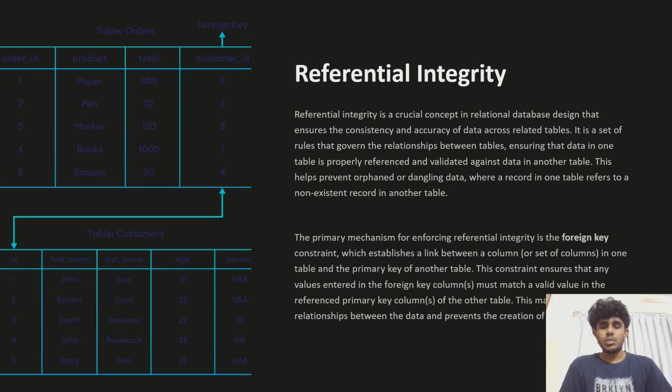The primary mechanism for enforcing referential integrity is the foreign key constraint, which establishes a link between a column in one table and the primary key of another table. This constraint ensures that any values entered in the foreign key column must match a valid value in the referenced primary key column of the other table. This maintains the relationships between the data and prevents the creation of invalid references.